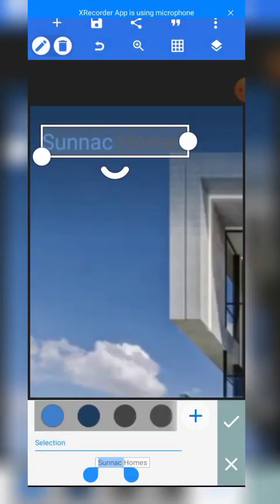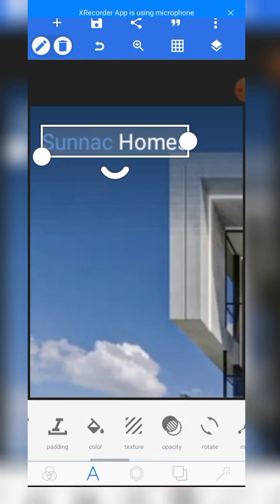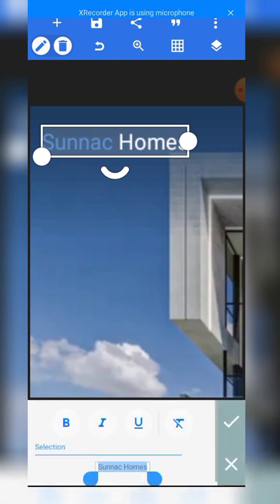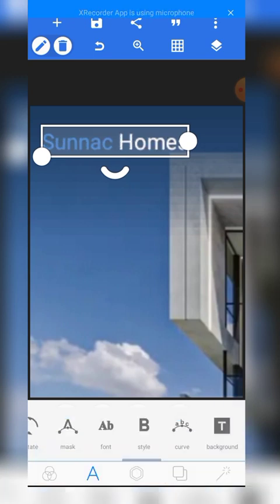Then for the Homes, you highlight the Homes, then go to white color and give it a white color. That's really nice. Then come to style, bolden it, and make it italics. Do you see what I did? Or you can actually remove it from bold. Or better still, let's give it another font. Go to font.